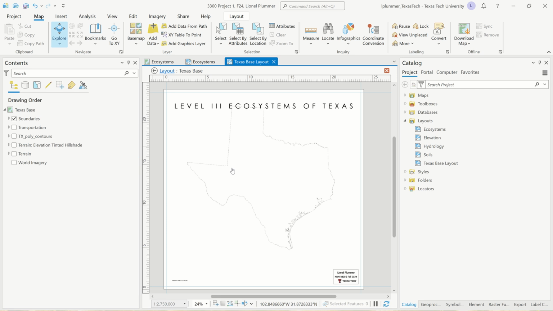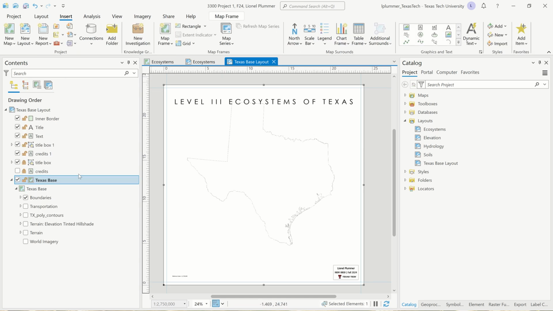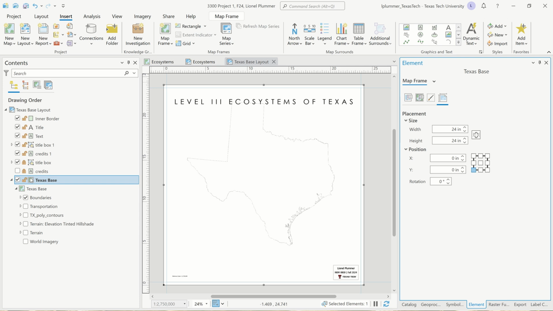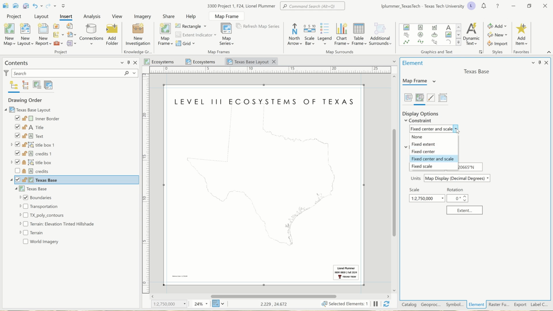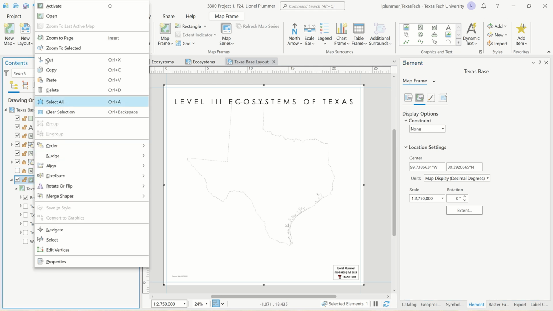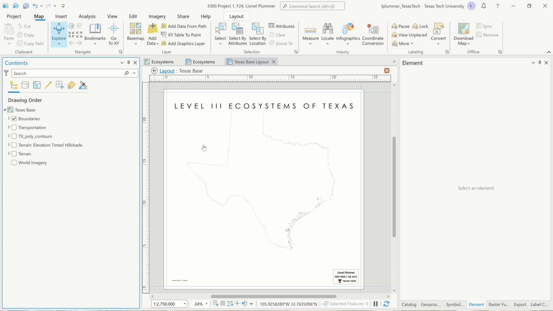And let me see what that's not. Okay. So this keeps happening, and I'm sorry I didn't mention this earlier. What we need to do is double click on our map frame first and come over here to display options, and we need to take this off, because that was what had locked our map into place. Okay, now same thing, right click, activate.